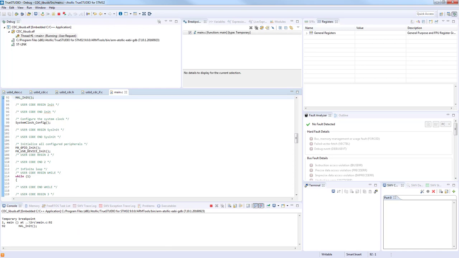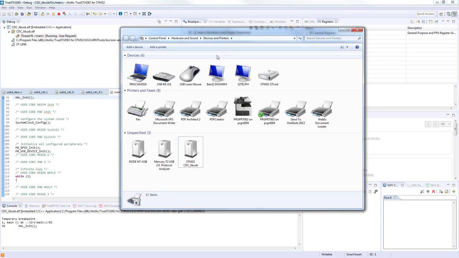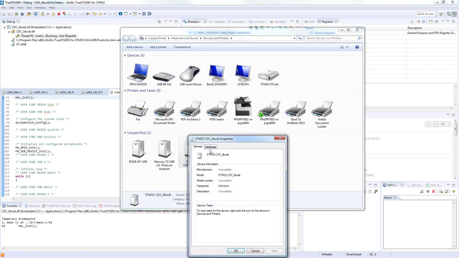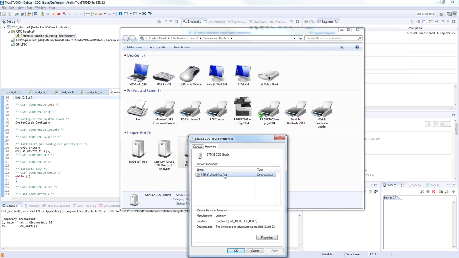So run. Let's take a look inside connected devices on my PC. I can see that there is the STM32 CDC libusb, but there is no driver assigned to this device. So now we will use the libusb files. You can find them in the attachment of this project, and using these files we will install the application, which will automatically get the driver for us.